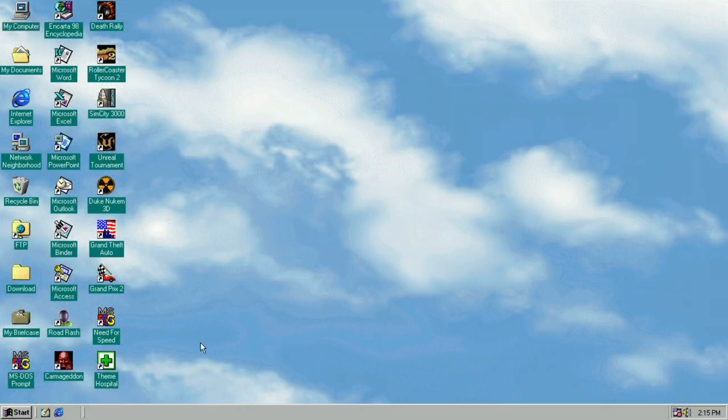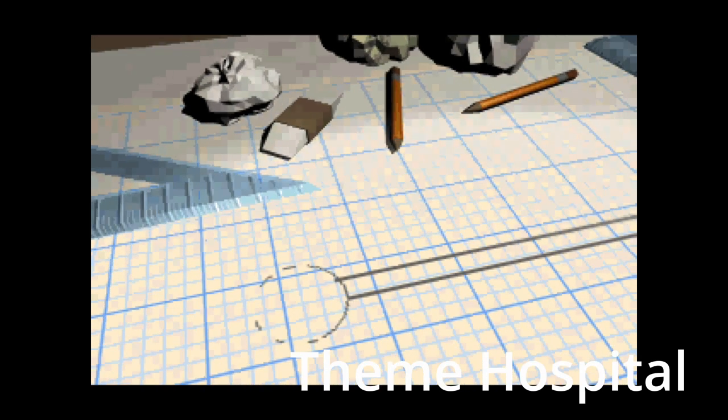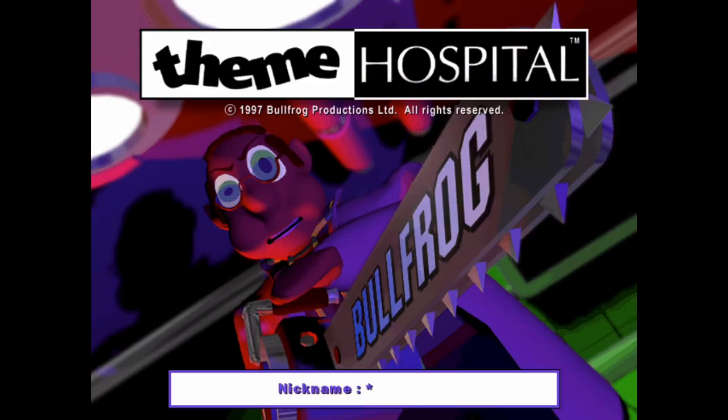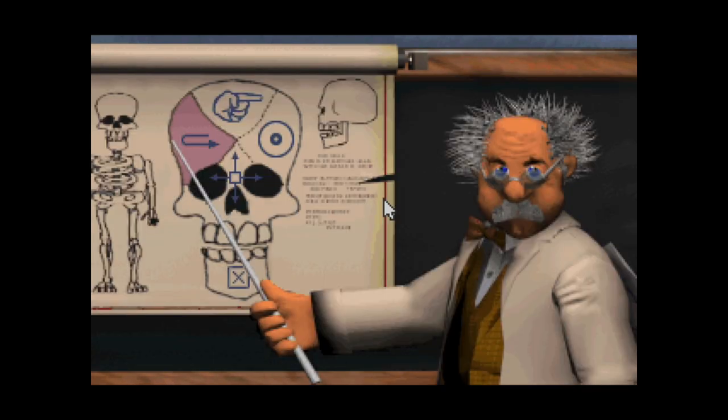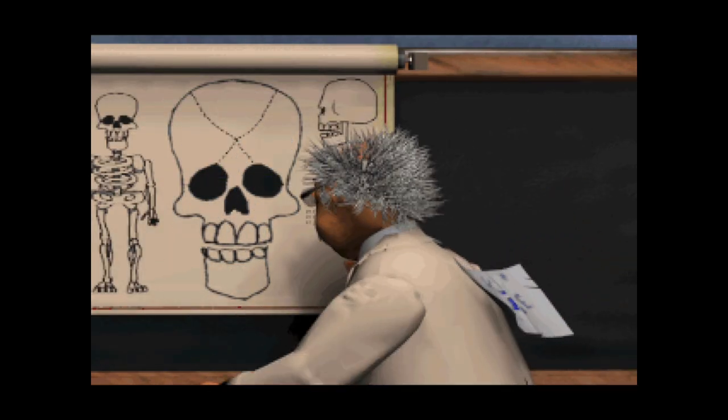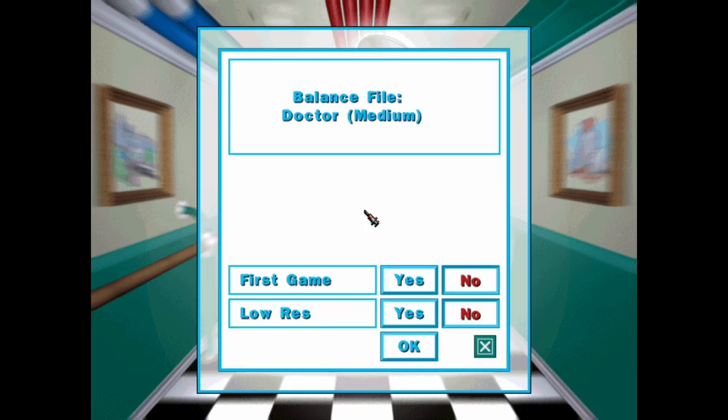Something a bit calmer now, Theme Hospital. This is a simulation game where the goal is to build and maintain a hospital. It was the successor of the popular game Theme Park with the same concept. The idea might sound a bit boring at first, but the way this game is made and the humor which is present everywhere makes it really fun to play.